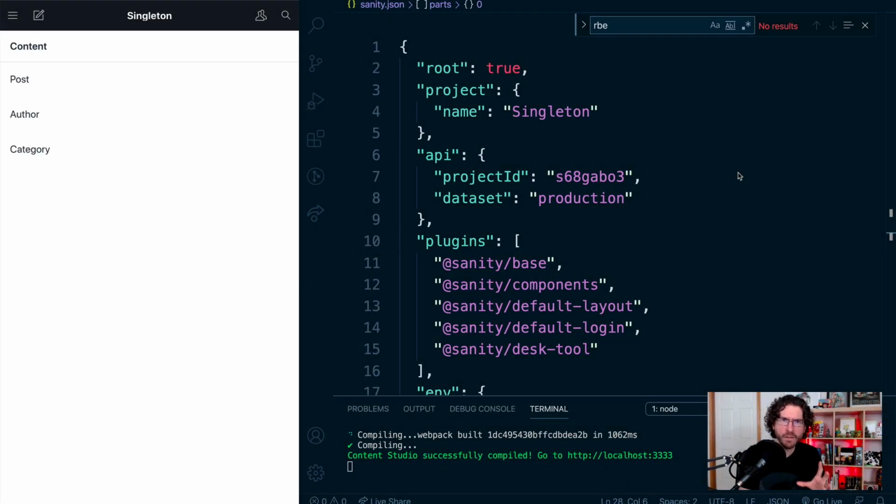All right, so after we have initialized our project and run sanity start, we should have something that looks a little bit like this. We've got a content navigation here. We've got post, author, category, all the things that you need for a basic blog. And that comes right out of the box with that sanity init command.